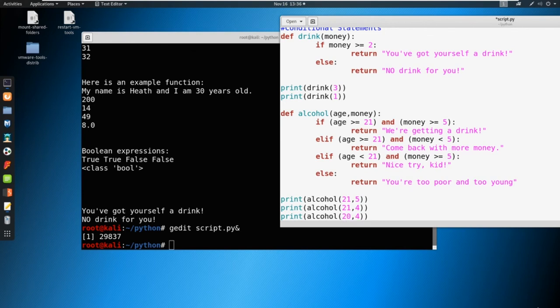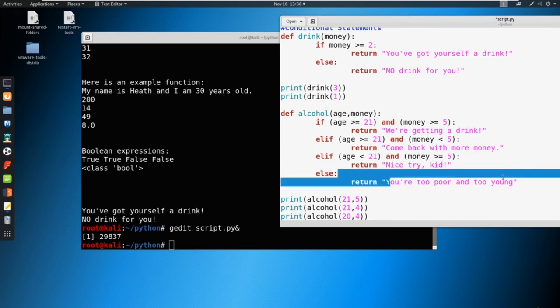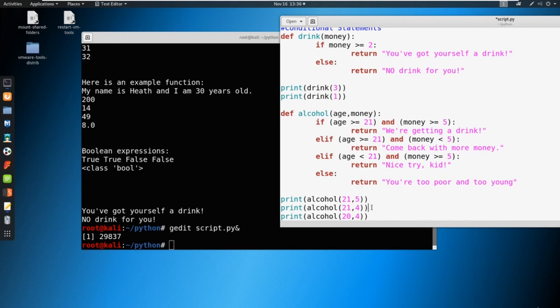So we should meet a few different conditions here, right? At 21 and 5, we should return we're getting a drink. At 21 and 4, we should return come back with more money. And at 20 and 4, we should return you're too poor and too young. Now, if you want to add in a fourth print statement and you want to return the nice try, kid, you're more than welcome to do that as well.